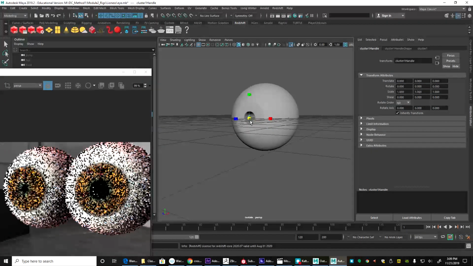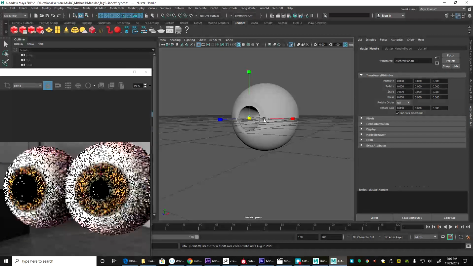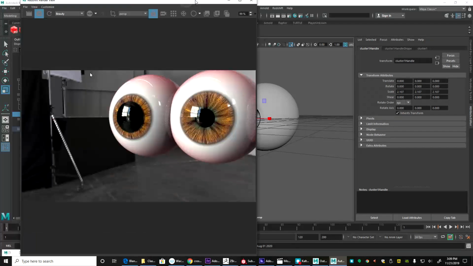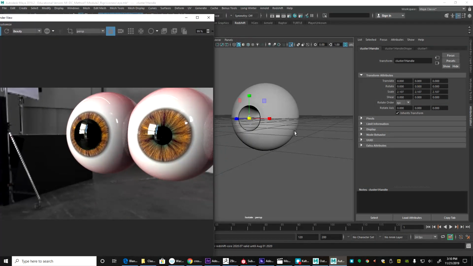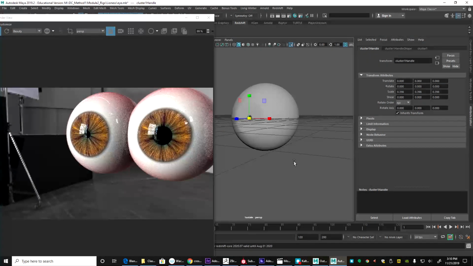And basically, with the slider, I think he had a little bit too many. That's a big pupil. Maybe it's a barn owl. I don't know. Or you can dial it down. And again, it's something that you can just control with a slider or a custom attribute that you want.